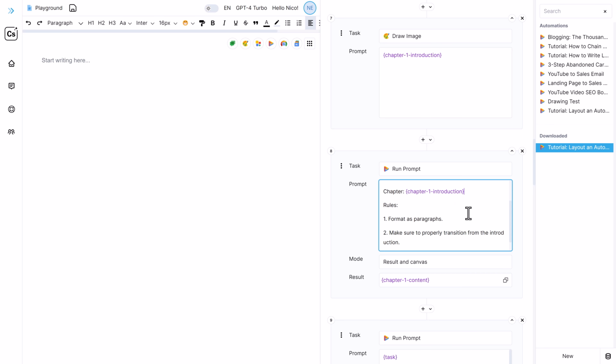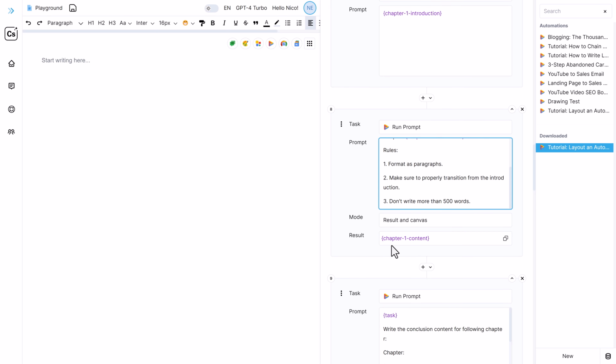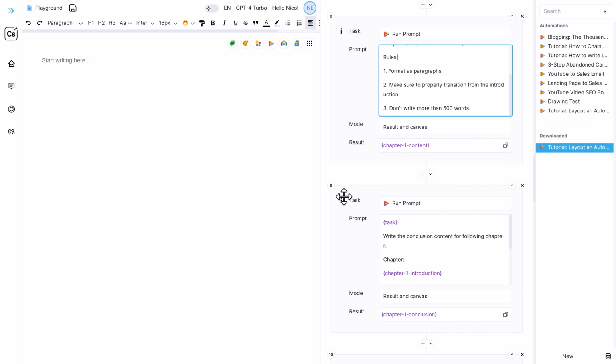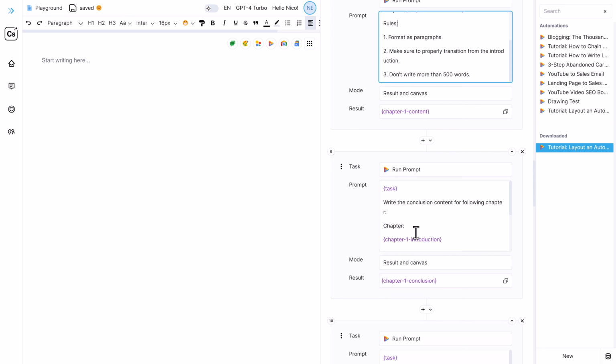Alright, I also defined a few rules here. So I said format as paragraphs, make sure to properly transition from the introduction, and don't write more than 500 words. This is just an example. You can tweak this, of course. And store everything inside the chapter 1 content variable and write it also to the canvas. Right, next up is task number 9, which is chapter 1 conclusion.